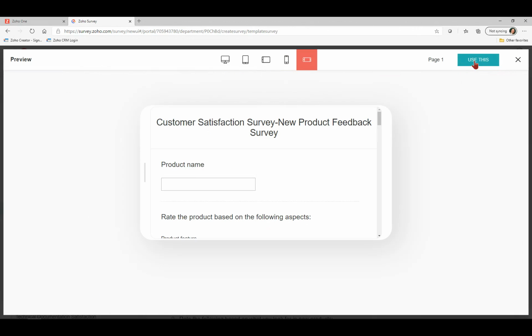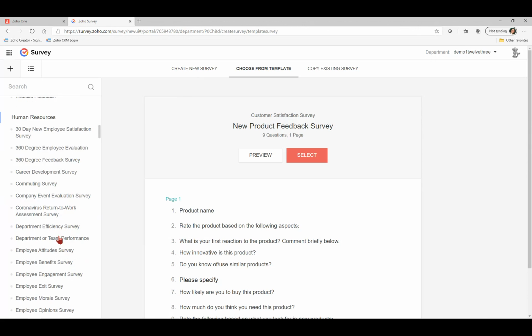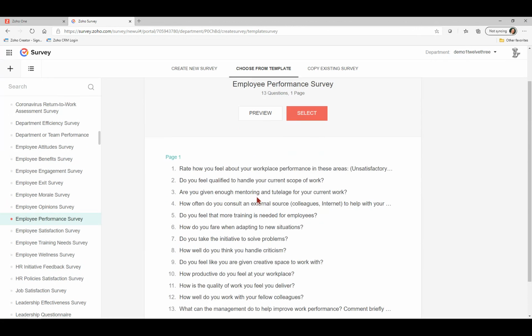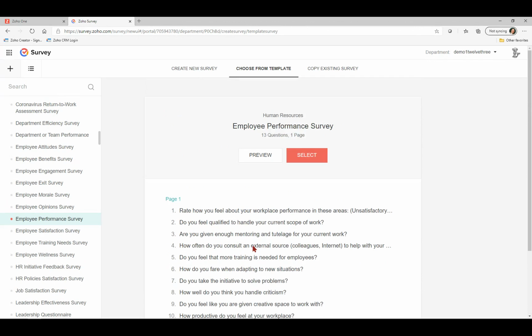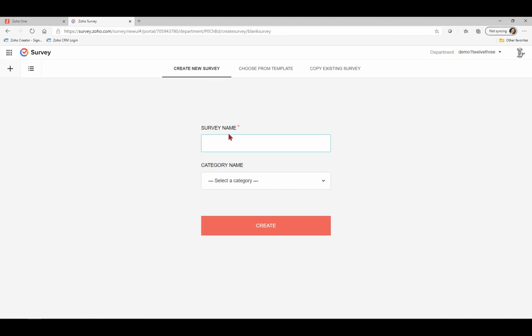I can use this template, or we can create a template from scratch. And they have a bunch of templates in here. So, employee performance survey and 13 questions. We're going to create one from scratch, I think. So I'll just put it here, call it Z School Marketing, and we'll create it. It's totally blank.